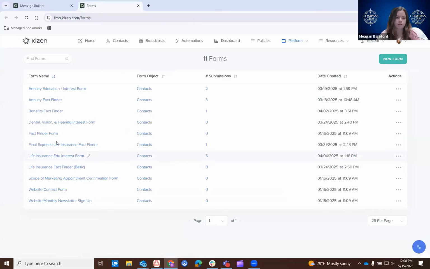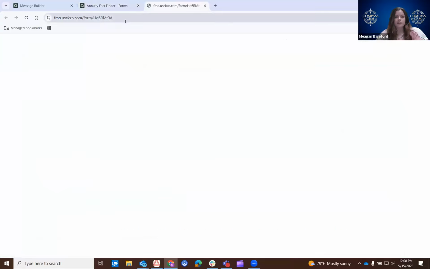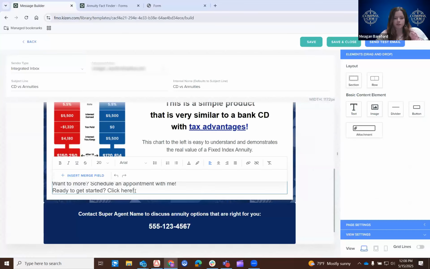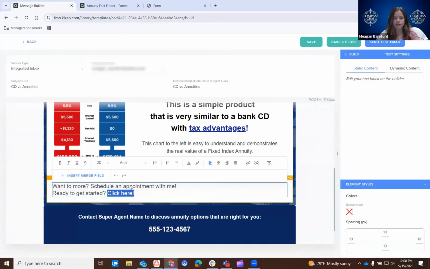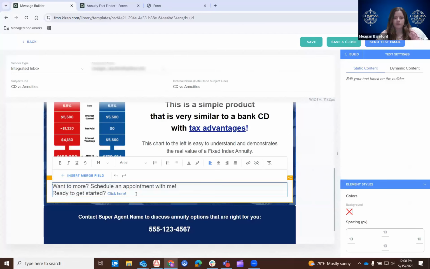So I'm going to go over to form and I'm going to choose the annuity fact finder form. And right here in the form settings is this hosted form link. I'm going to click on that, and then I'm just going to copy this URL, and I'm going to go back into my message builder and link that URL right here. Paste, perfect. And I'm going to make it big as well.